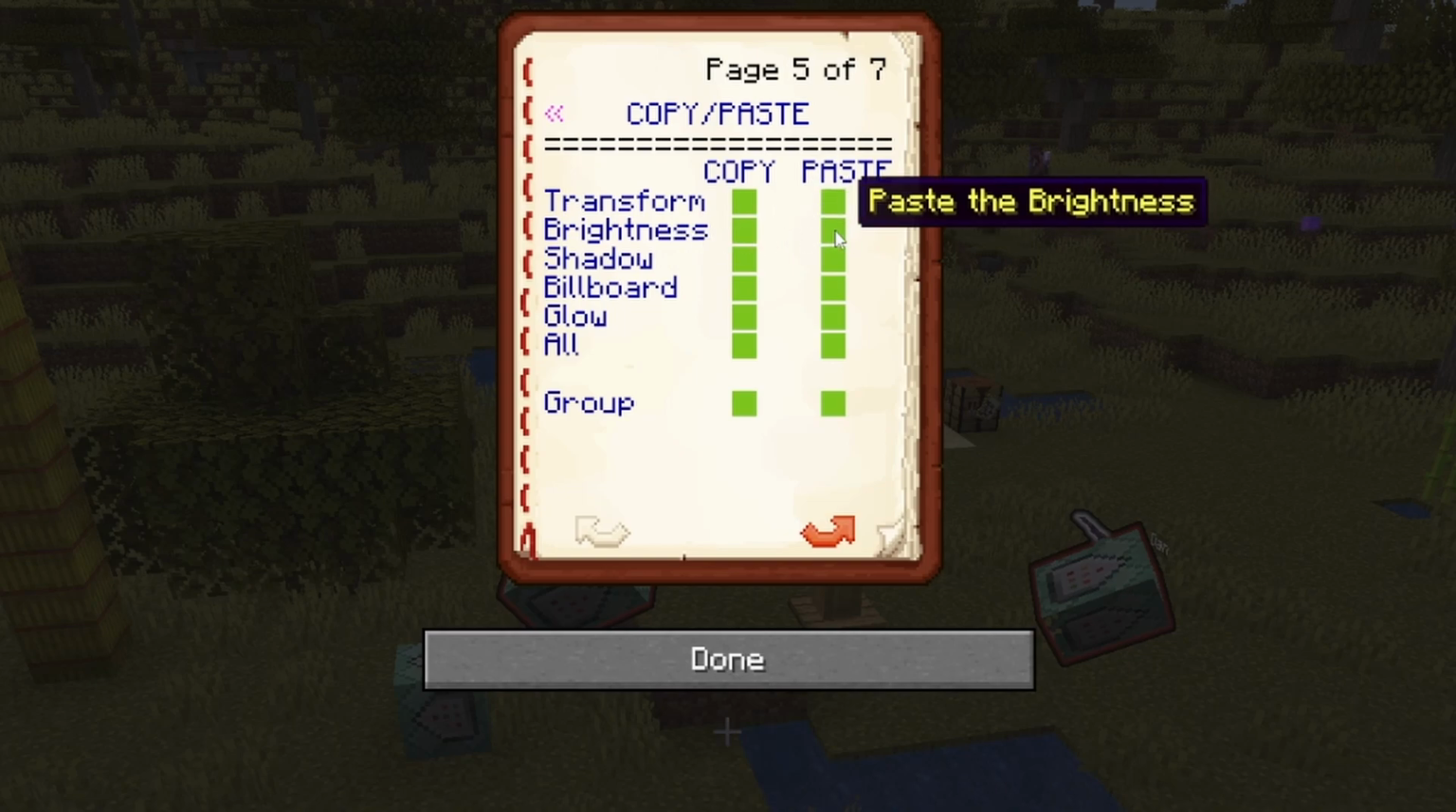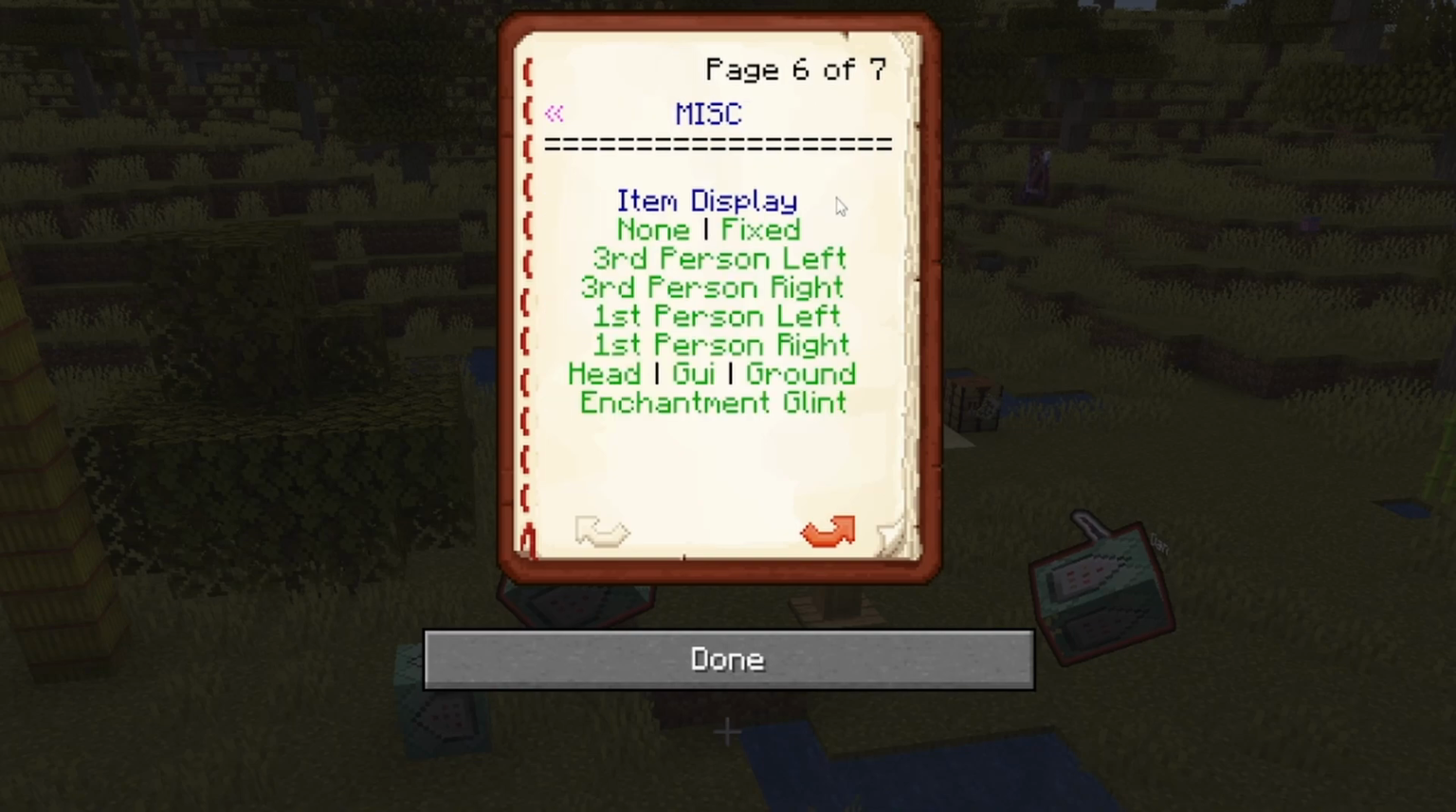for our brightness section. If the config setting is enabled, you can also copy and paste entire groups of display entities from one location to another. However, this may be locked behind a setting as it does not take the items from your offhand to do it. Page 6 is all about item displays specifically.